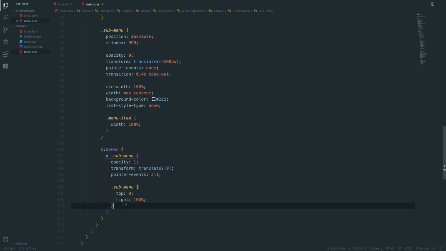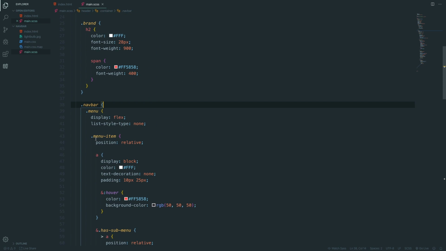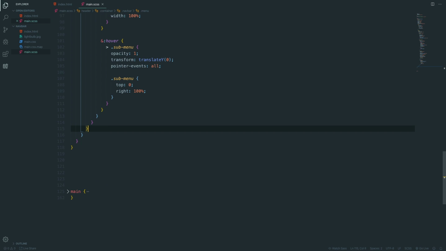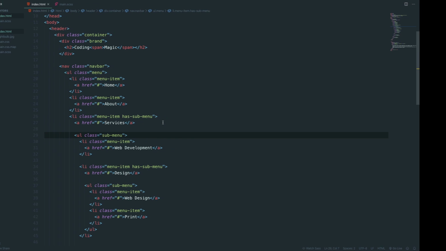So outside of the hover, or actually, I think we can go right outside of the. So where? Sorry, I need to figure out. So in the navbar, we can say at media screen now, so we can now start thinking about mobile. Well, I guess we need an actual mobile element, don't we?